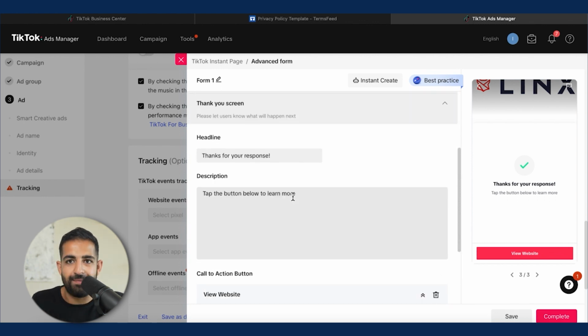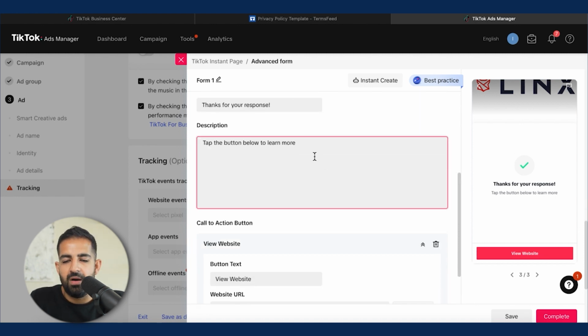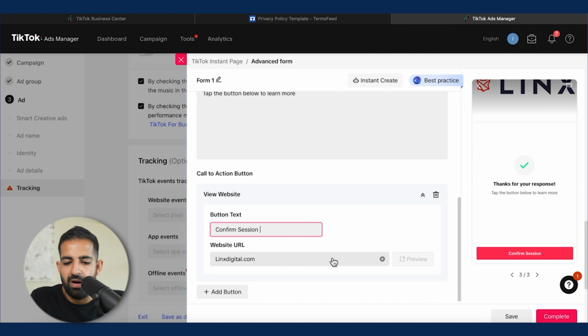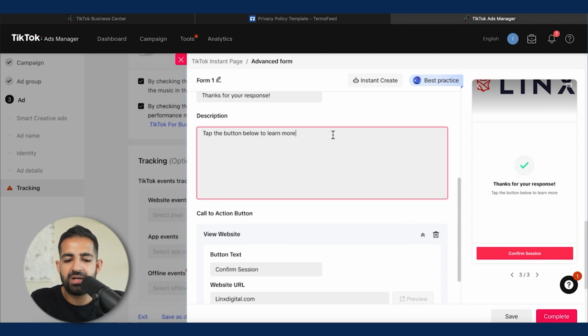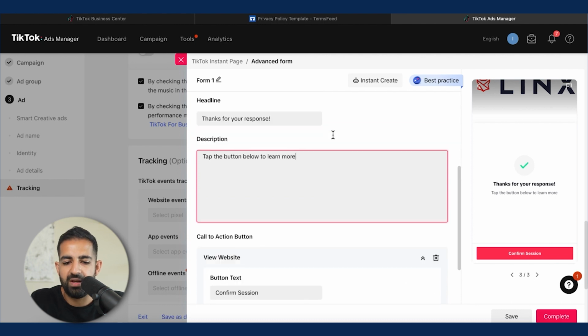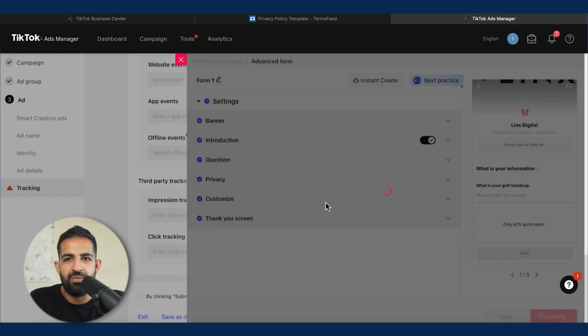What I highly recommend is that you actually try and get people off of TikTok and get them to interact with your business. So what you're going to do is in the call to action button, choose visit your website. And then what I recommend is that if you are setting appointments, that they confirm the appointment on your website. And then you can make the URL button text something like confirm session or finalize form, or something that actually takes them off of the platform or gives them more information about the actual offer. We've customized everything, and now we can complete the form. And that's pretty much it in terms of how you set up your forms.